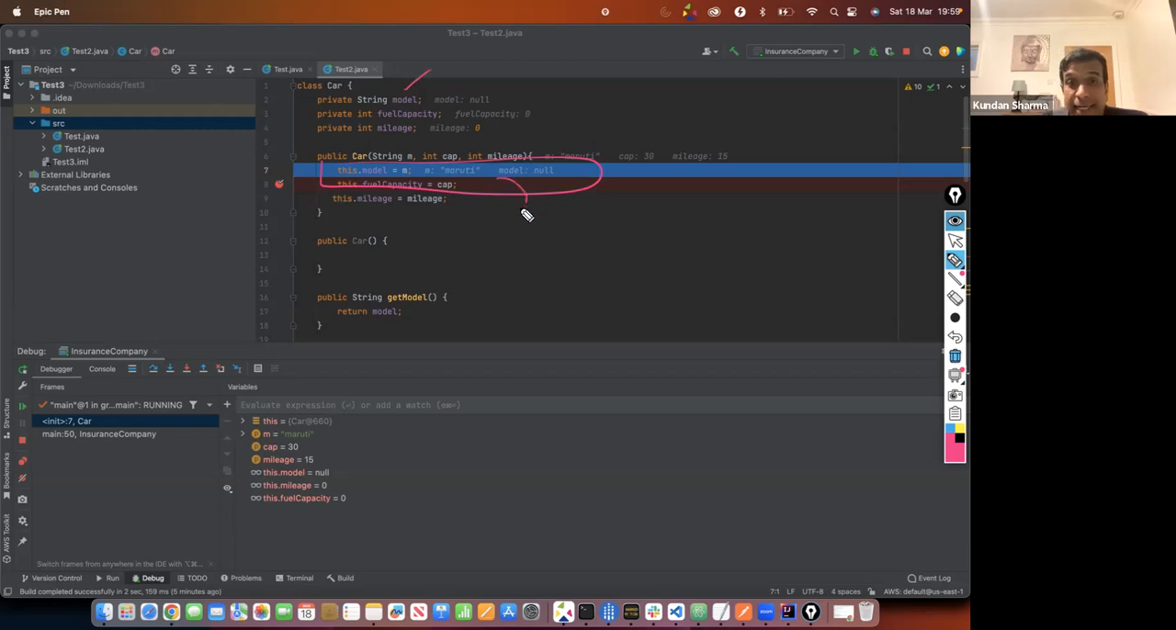Once this line gets executed, at that point of time, this model will be initialized with the value whatever we have passed. So what value have we passed? You can see here that m is this variable. This is the value which I have passed from my constructor. I have passed the value as Maruti. I wrote my code like this: Car c is equal to new Car and Maruti.